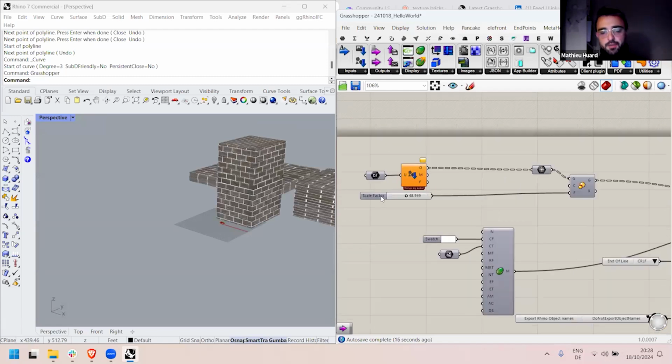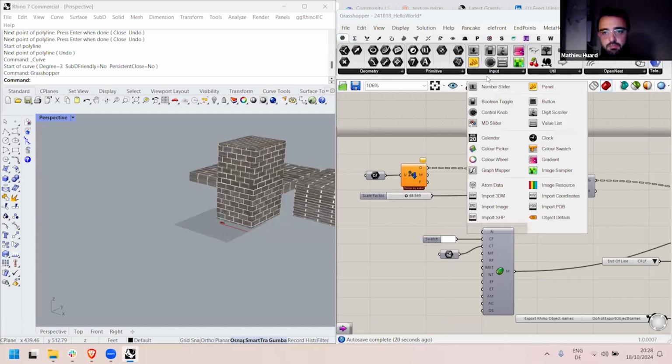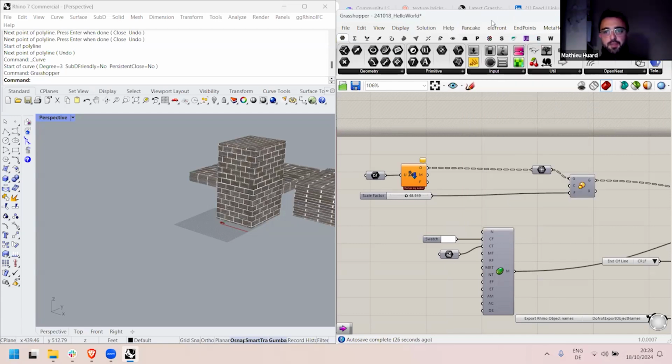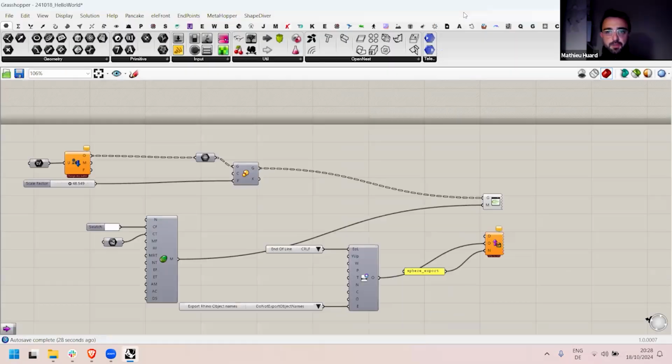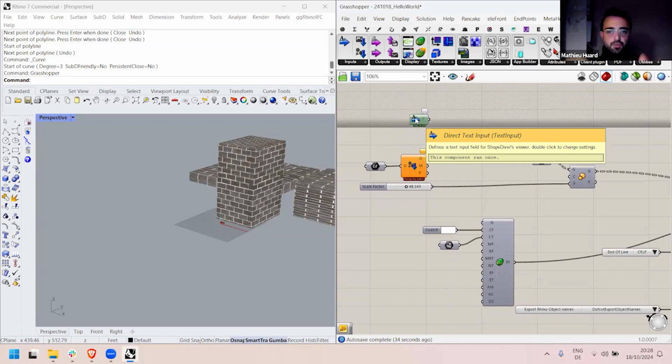So I can use sliders, swatches, value lists, so most of the traditional inputs in Grasshopper. But on top of that, I can also import files using the ShapeDiver plugin. We also have a direct text input that allows users of the online model to enter text, and then I can use this text in my definition to influence it.